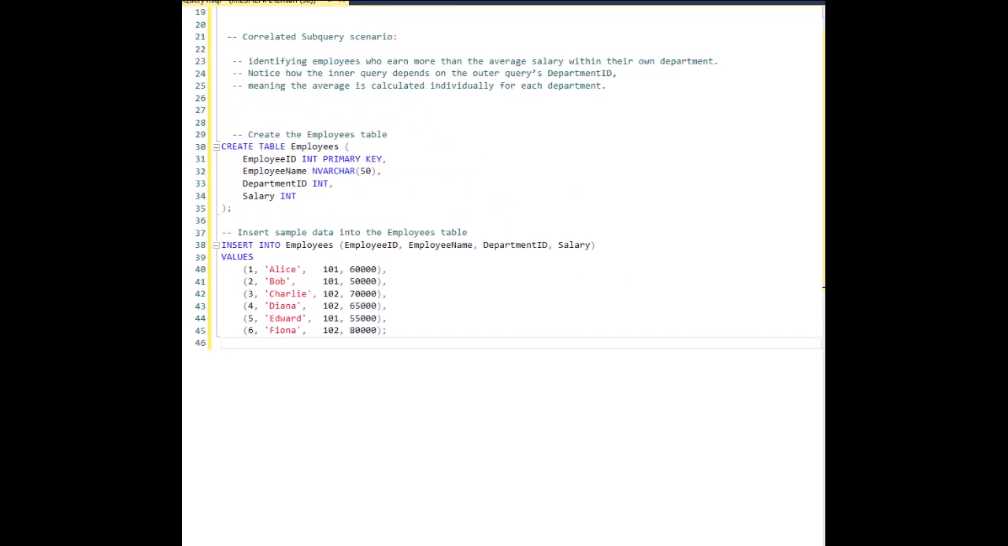Let's start the code. Below is a sample complete SQL script that creates a table named employee and populates it with the provided dataset. The employees table contains four columns: employee ID, employee name, department ID, and salary. And you can execute this script in SQL Server Management Studio or any T-SQL environment to create your dataset.